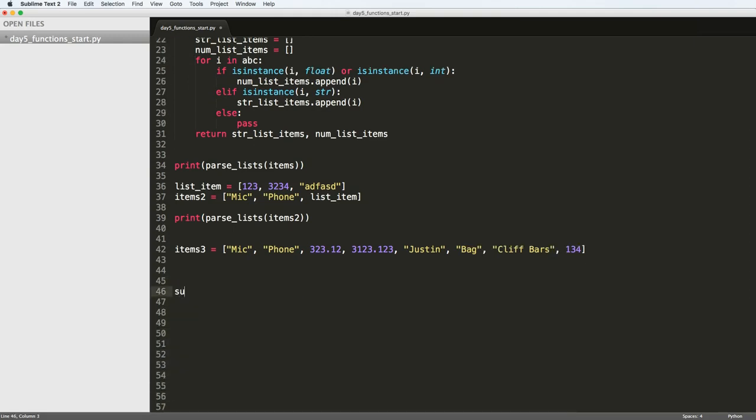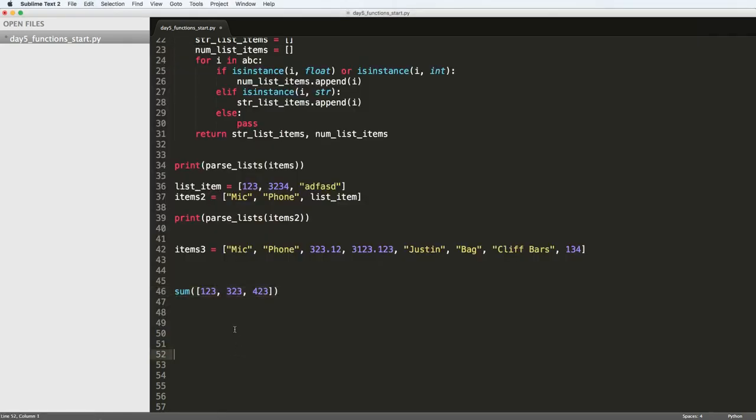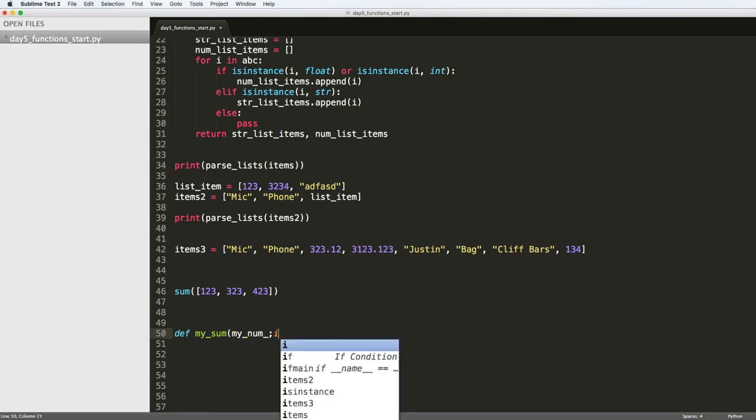If you remember, we did this thing called sum, and then we took in a list of numbers, and it actually added them up for us. So if I go ahead and copy that and paste it in here, it actually does that for us. Now we could do this using our own function. So I'll do define my sum, and again, it's going to take in a list as an argument, and instead of calling it list, I'll just say my num list.